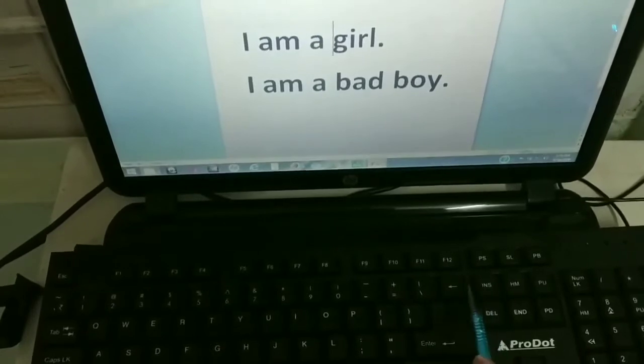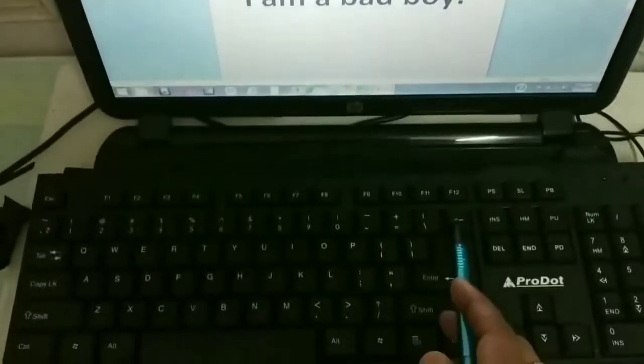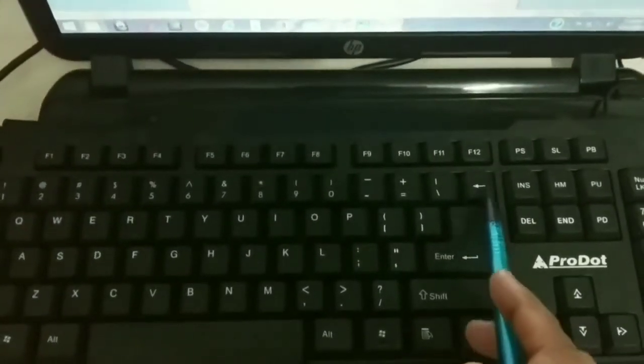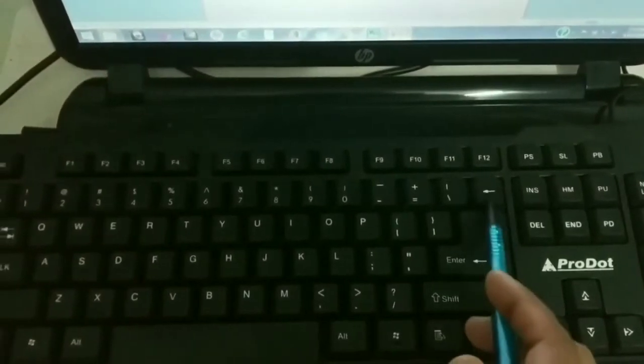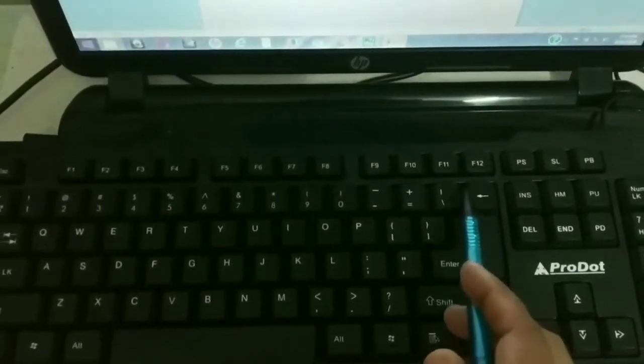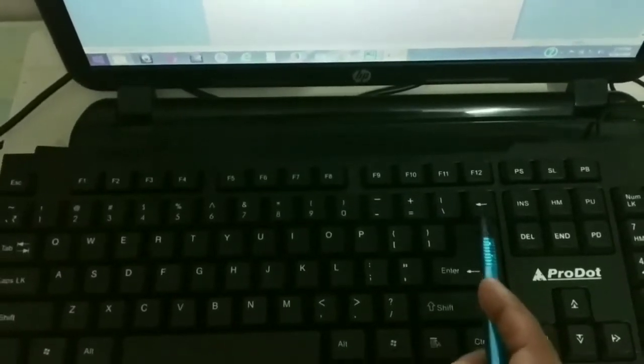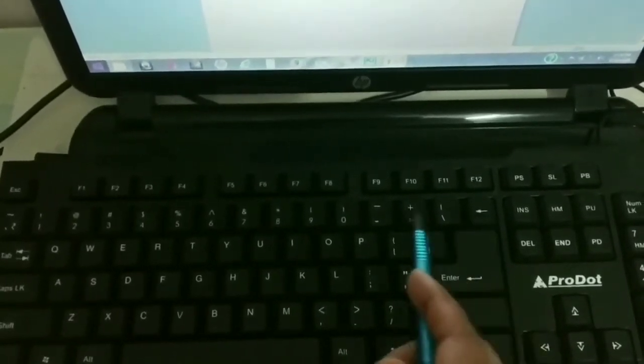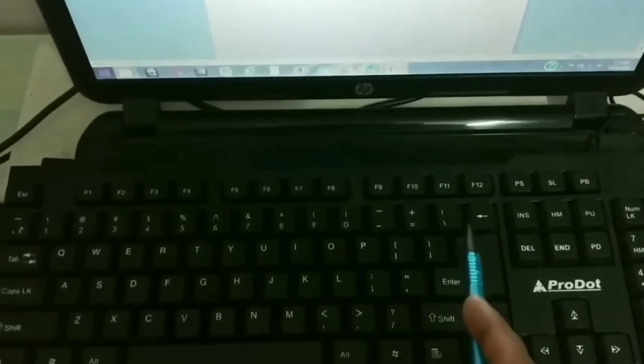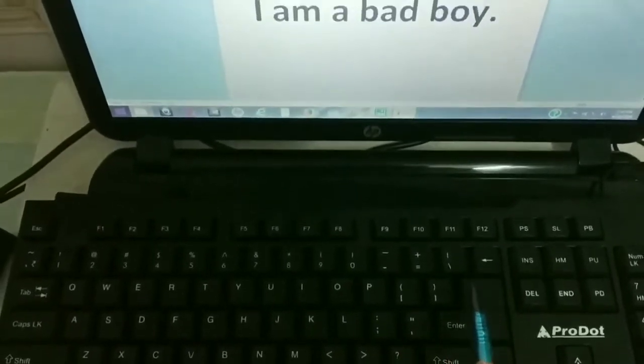And now the backspace key. As you can see here, it is present above the enter key. The left arrow you can see, this is the backspace key. The backspace key always deletes towards the left side of the cursor.